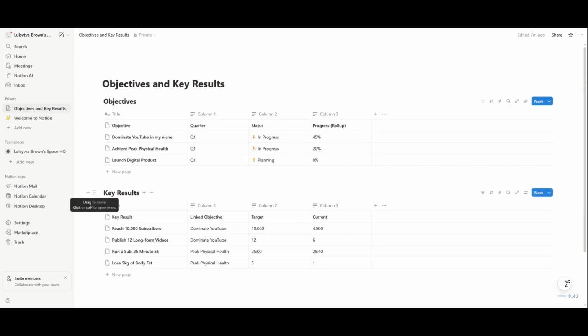Now move on to Key Results. Click on the Key Results section and create a dedicated Key Results database. Key results are measurable outcomes that show whether you're making progress toward your objectives. Think numbers, percentages, or specific milestones.